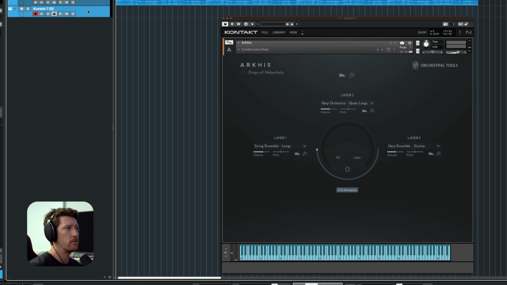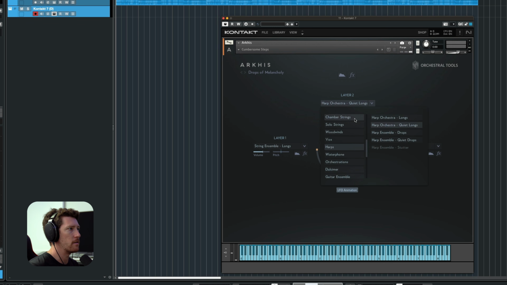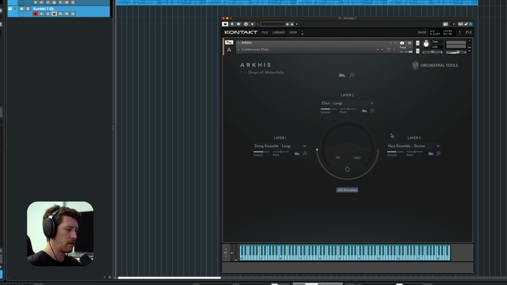So for layer 2, I want to add an additional sound that fills up the higher frequencies here. So I'll click the drop down and let's select the vocal. And here we have vocal ensemble longs, quiet longs. I want to choose the choir, and let's hear how this sounds right now. Trying to hear the choir and the string ensemble, it just sounds like the choir is being folded into the strings, a little hard to hear it.